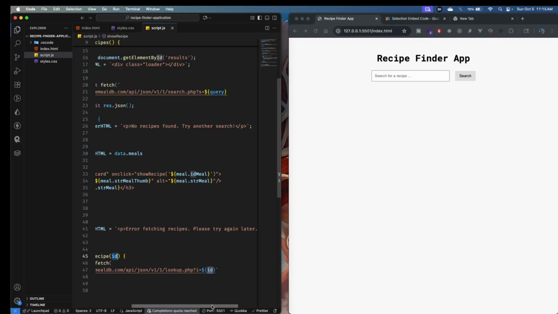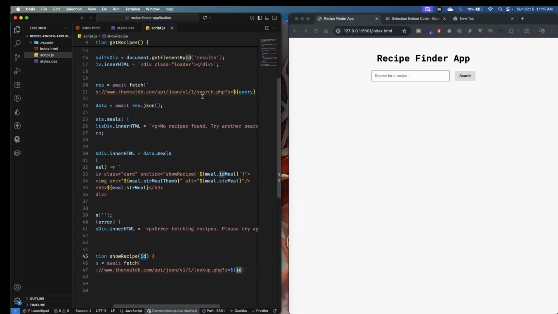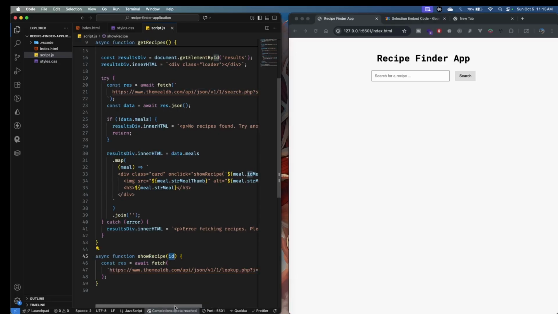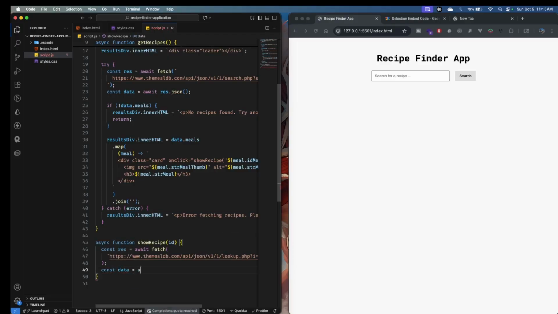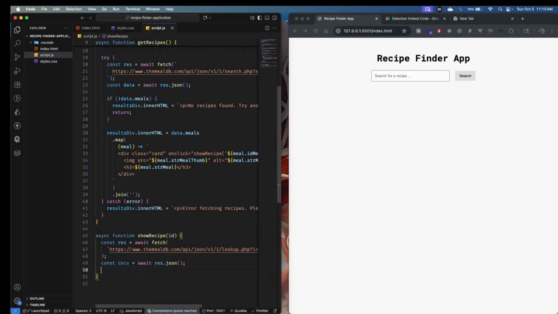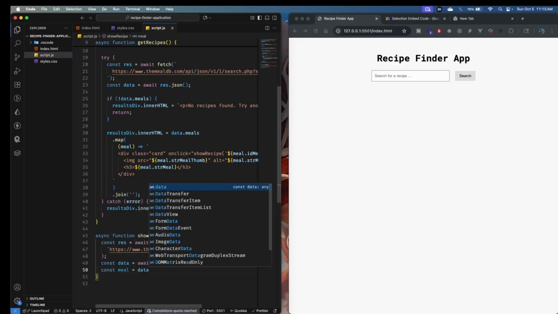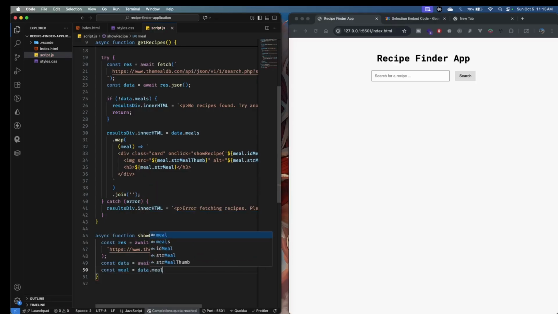This is for opening the modal. The other one was for showing all the recipes related to that ingredient that we are looking for. I hope that that is clear. Then let's declare const data. We are going to await as well because we need to format to JSON, res.json. Good. And then const meal. For the meal, we are going to get the data.meals property. Since it is an array, we want to get the first index.